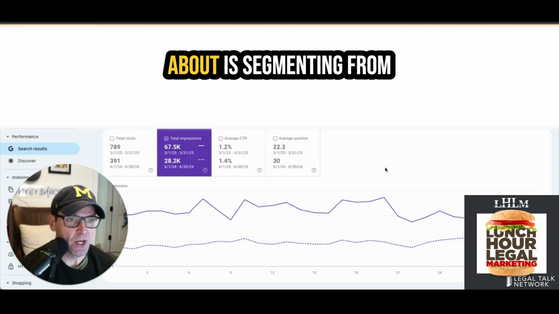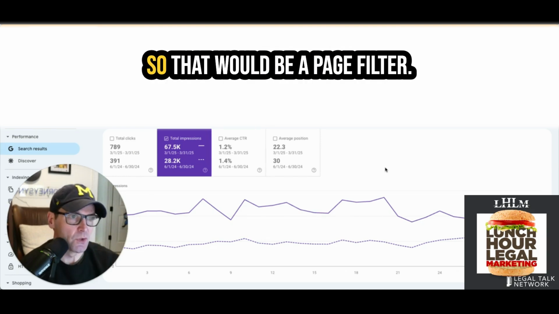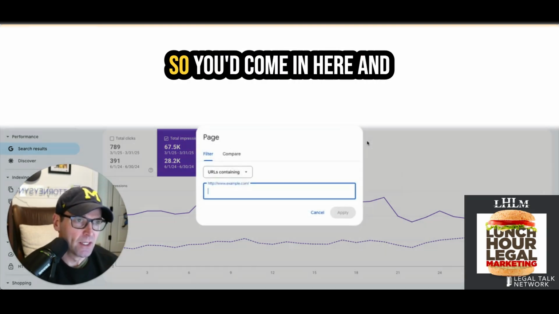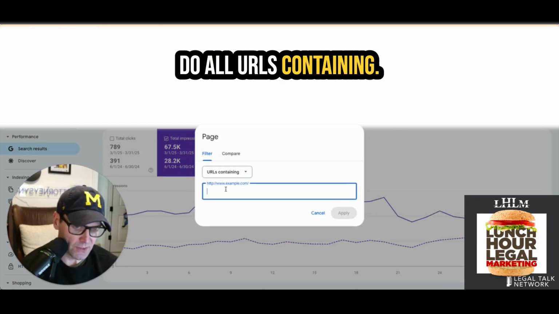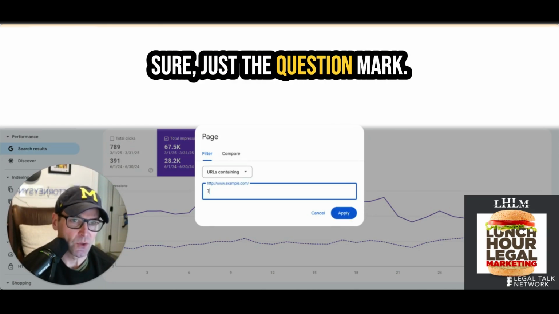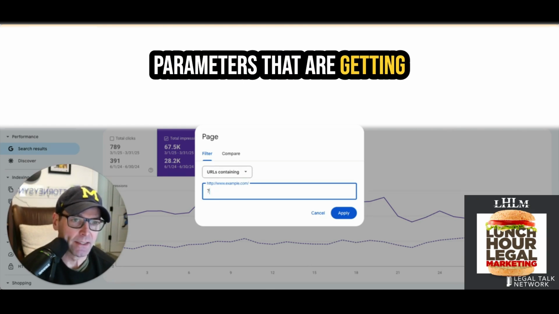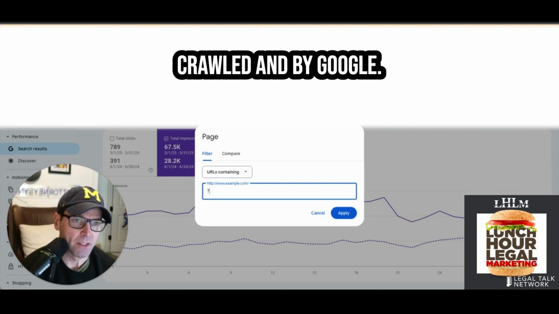The other thing that we talked about is segmenting from Google Business Profile URLs. So that would be a page filter. You'd come in here and do all URLs containing. You can start with just the parameter if you're not sure, just the question mark. That'll show you all of your parameters that are getting crawled by Google.